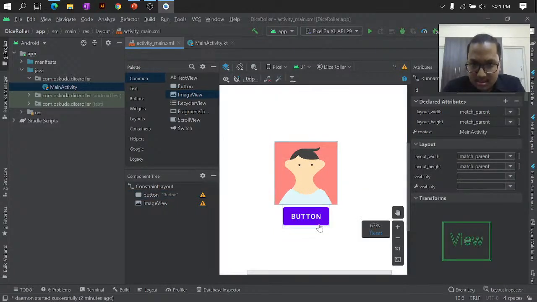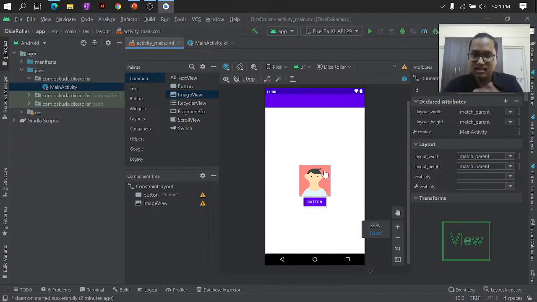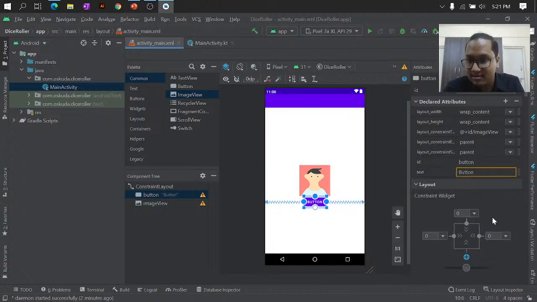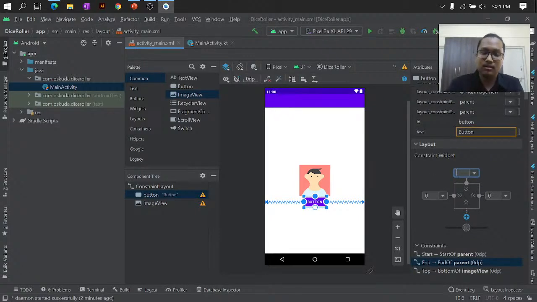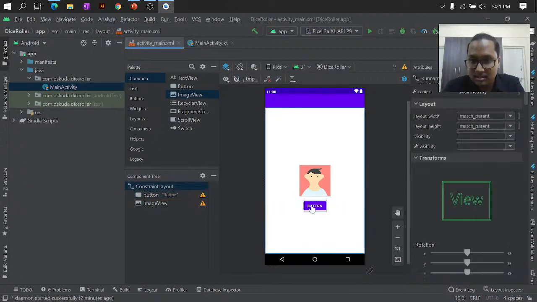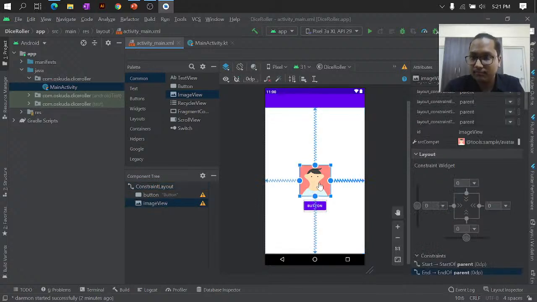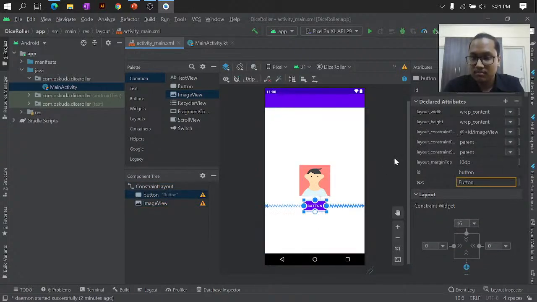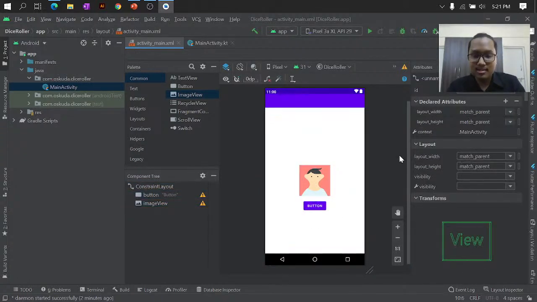So here you can see that these two views are sticking together, right? So let's have some space in between them. Select this button, go to the layout attributes, and inside here you can set up any margin. So for me, let's put it 16 for now. So 16 dp margin is set up. You can see the space has increased between the image view and button. All right, so our UI is ready.